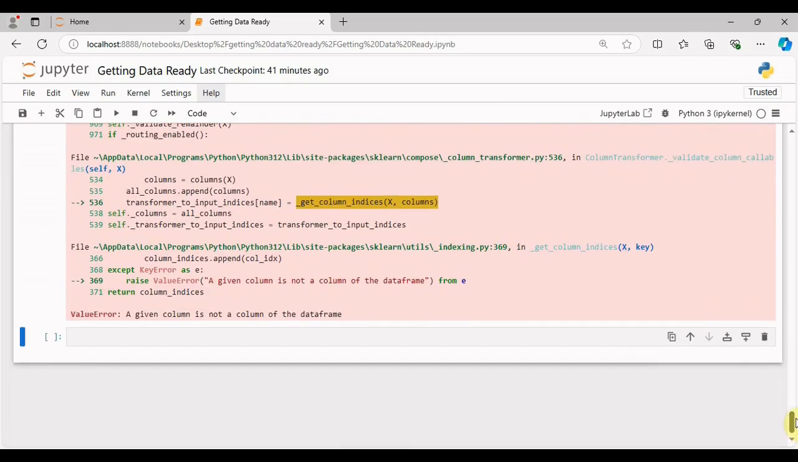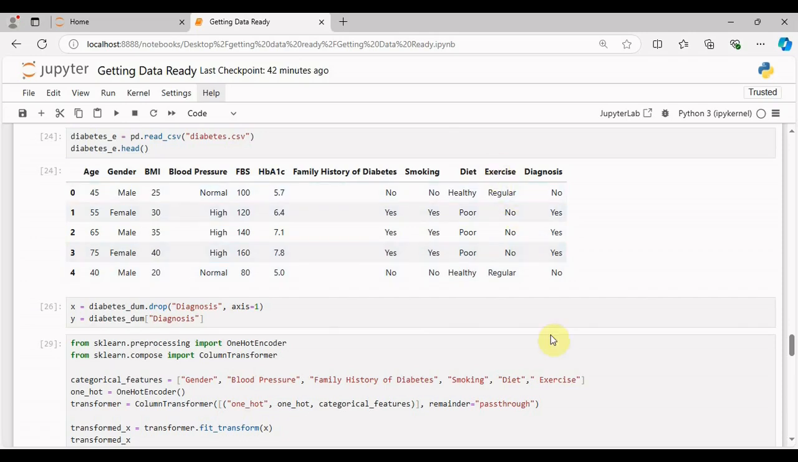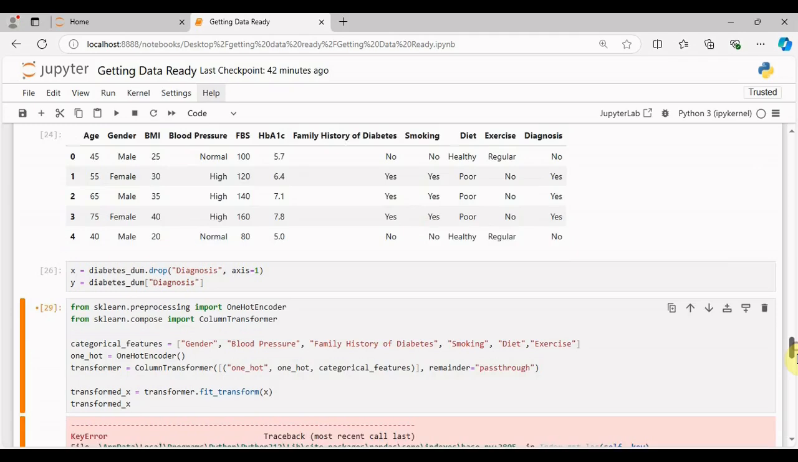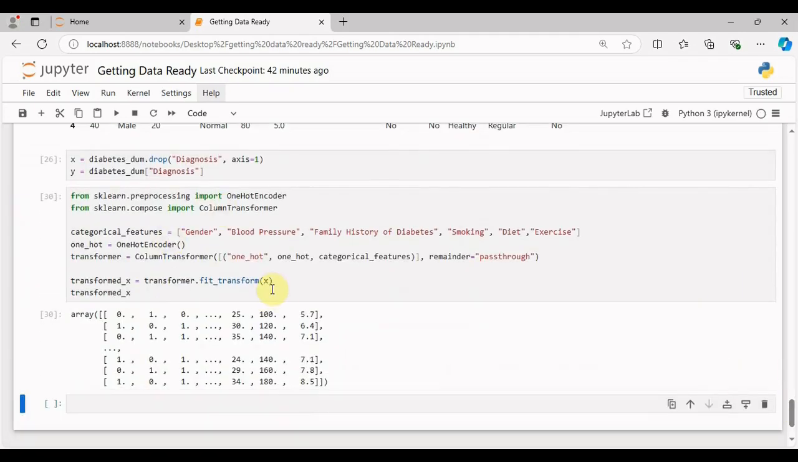Let's see, a given column is not a column of the data frame. So that means we spelled a column wrong, or we left a space on exercise. So let's run this cell, hopefully it works. And here you have it. We use OneHotEncoding to transform it, but we see it's in an array and it's not in a data frame.